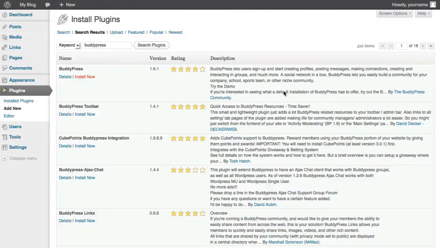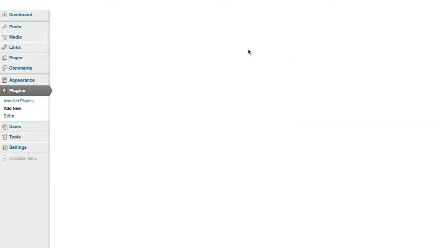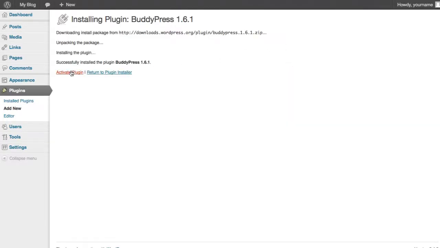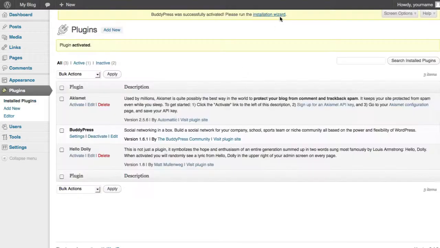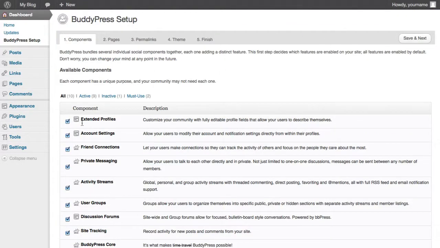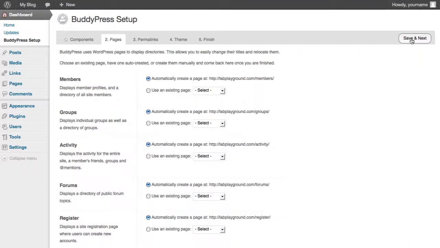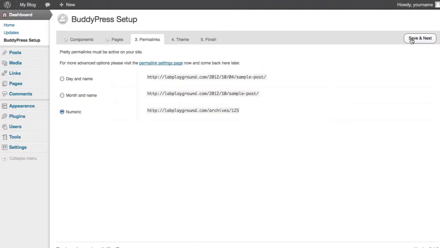Now, this is BuddyPress 1.61, and it installs fairly easily. It's got a nice auto-installer feature here. So when you get this installed, you'll see this installation wizard. So let's run the wizard. And basically, you can leave all of these options on for the time being. Just going to go through all of them, have it create the pages.